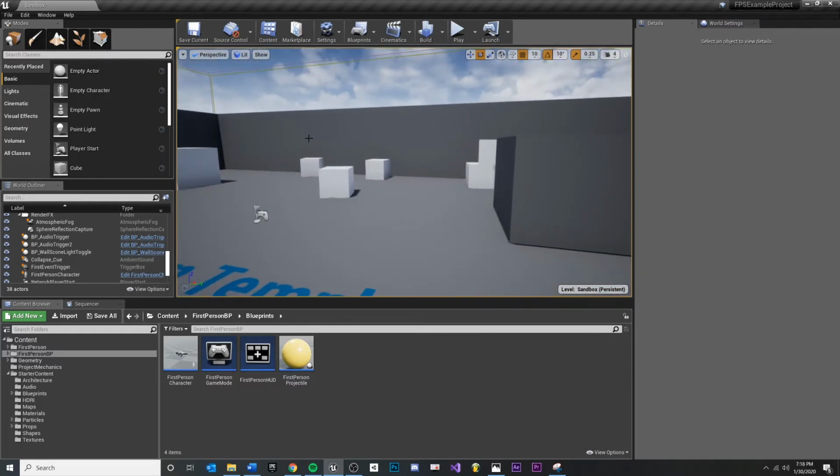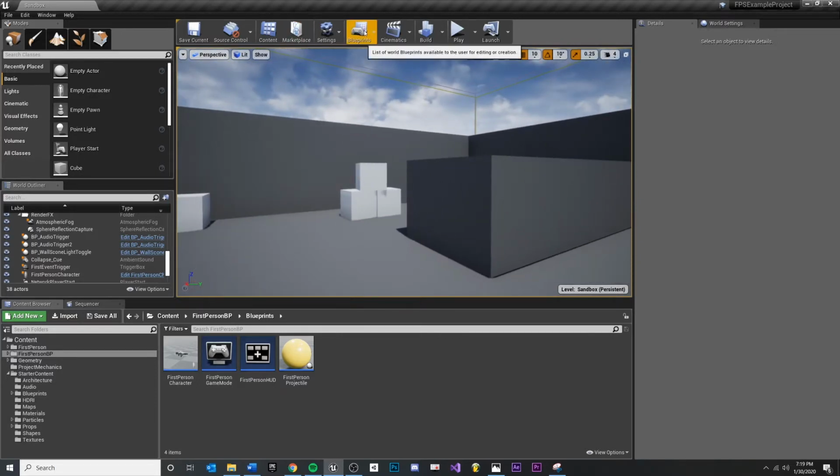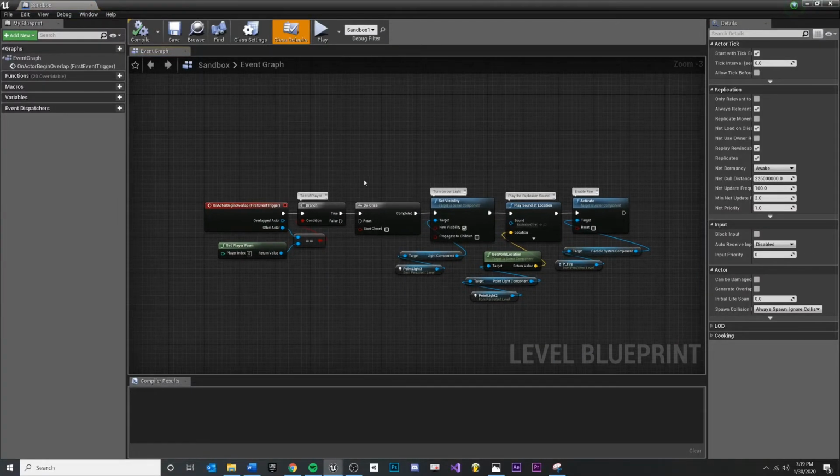I'm going to build this inside of my level blueprints, but there's no reason why you couldn't do this inside of an actor blueprint if you want something a little bit more modular. I'm really just trying to show you that you can do both. You just have to set them up a little bit differently, and you should get used to both.